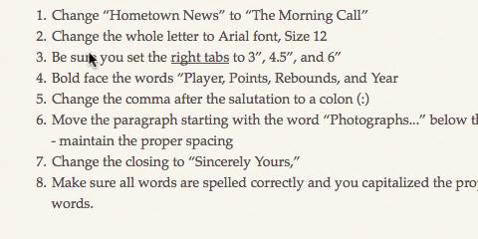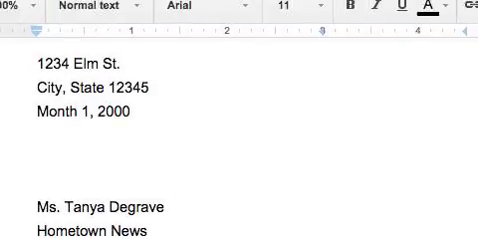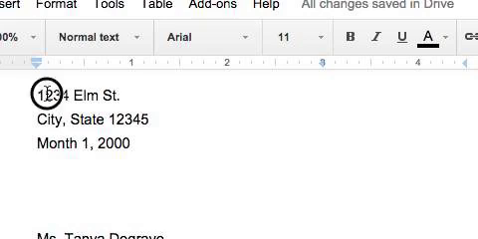So the next one right here is change the whole letter to Arial font size 12. Arial font is a very easy font to read, so it's very good to use for business letters and professional uses. So I have Arial font size 12. So I go back to my document here and I go up, and first I need to select everything on the page. So I just click, make sure that I have my cursor on the page, and Command A to select all.